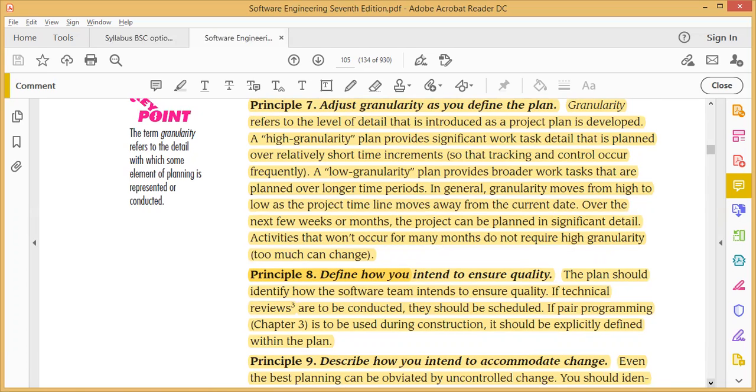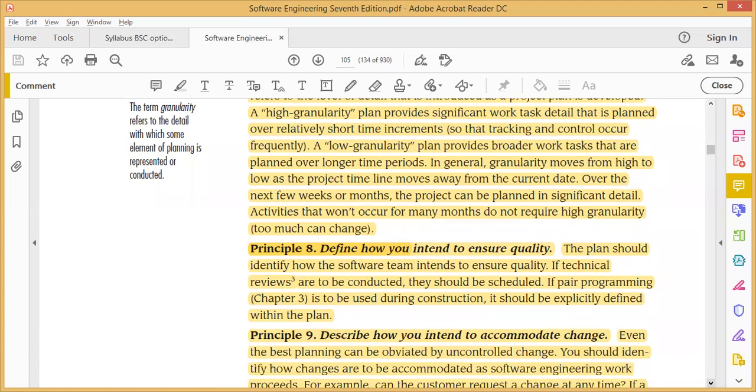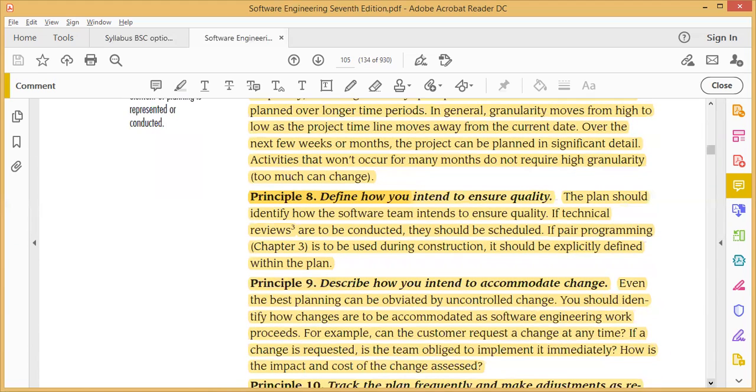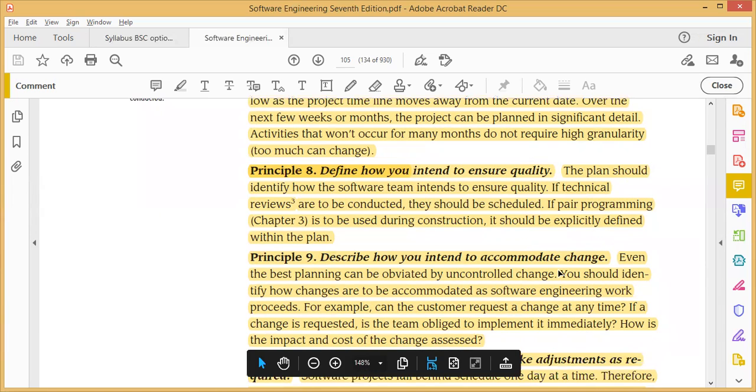Move further. Principle 8, that is, define how you intend to ensure quality. Yes, quality is the most important factor. We have to work as per our deadline, but focus on quality. As we discussed in our previous principles, the focus should be on quality. The plan should identify how the software team intends to ensure quality. If technical reviews are to be conducted, there should be a schedule. If pair programming is to be used during construction, it should be explicitly defined within the plan.